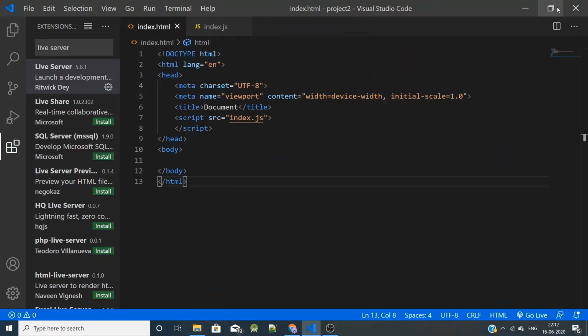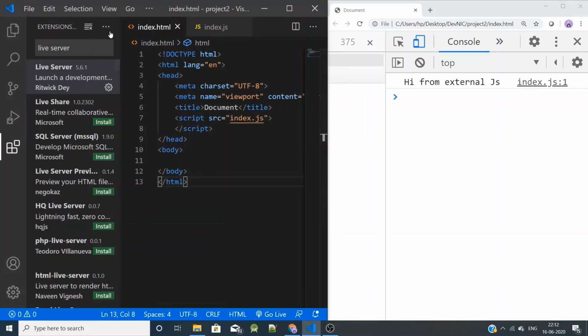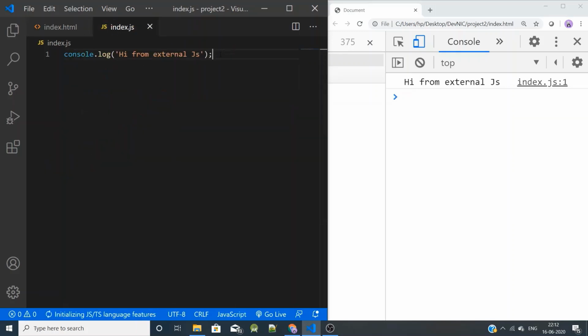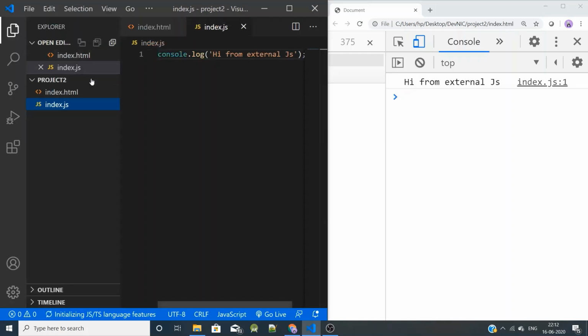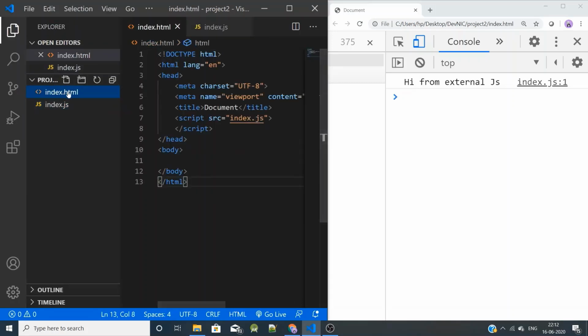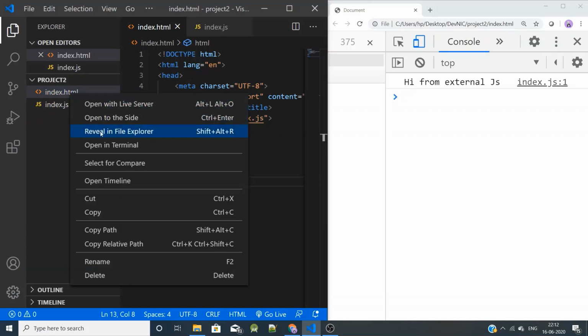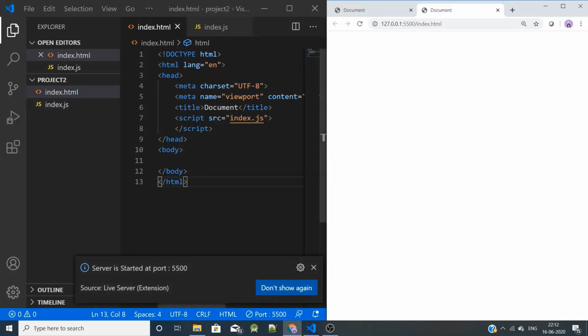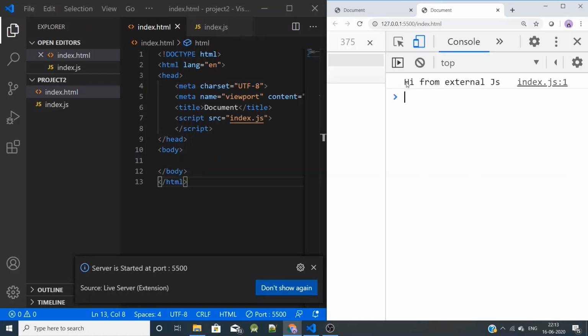That means that whatever change you make over here, it will soon be reflected on the browser and you just have to save the file. So we'll just try whether it will work. Now, first we have to go to the project and click on the index.html and right click and just click on open with LiveServer. So the page is being loaded over here. So I'll just click on Ctrl+Shift+J to open the console. So I can see that hi from external JS is being logged onto the console.